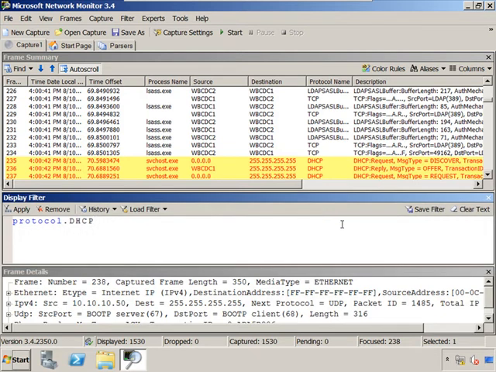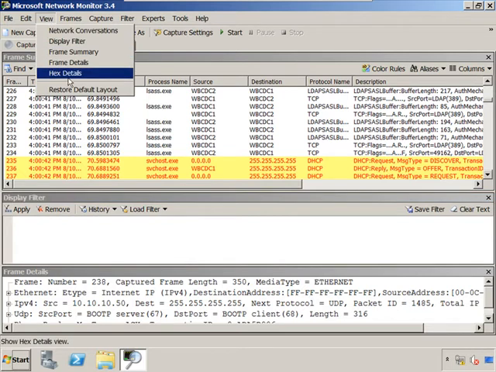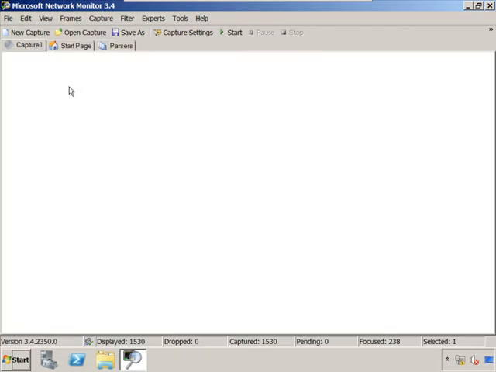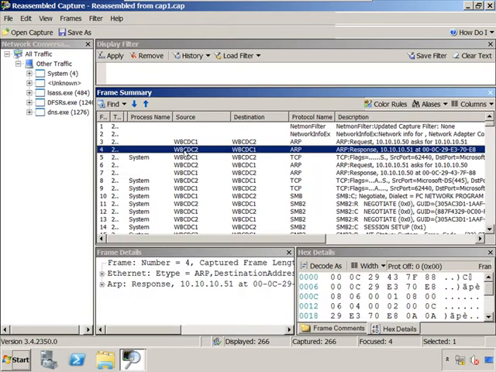And the last topic that we have, let's clear the text out of our display filter again, is comments. For the comments, I am going to go back up to the view and ask it to restore my default layout. To add comments to your frames, the first thing I want to do is rearrange my windows a bit. I'm not really interested in the network conversations that are happening over here.